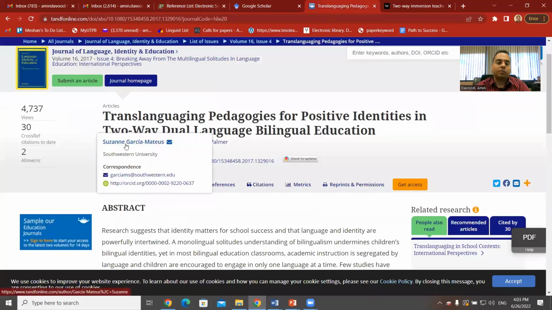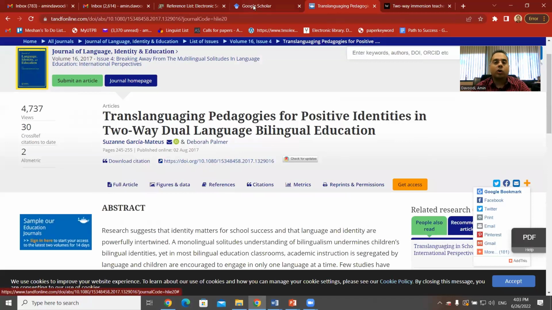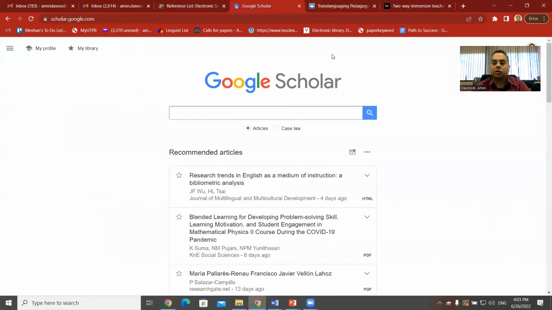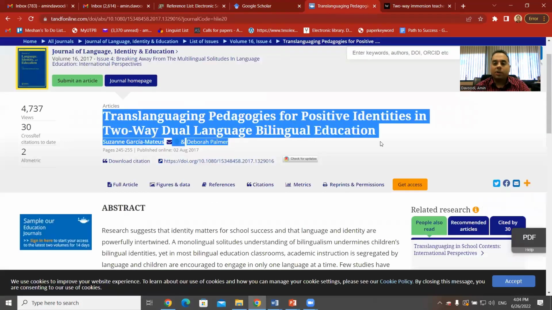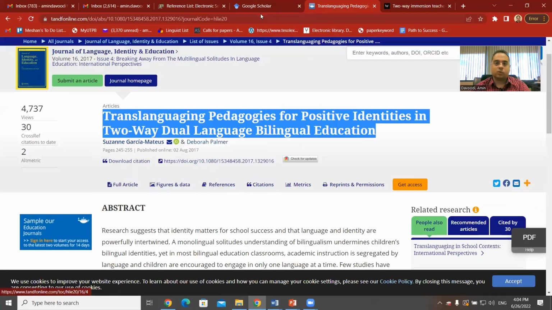I start by putting the last name, then initial, then the name of the article, then the journal's name, italicize it, page number, volume, issue, everything. Or I can easily go to Google Scholar, just copy paste the title of that article. You should be kind of careful because sometimes articles have very similar titles. You should find the one that you really want. So although I'm just copying the title, I want to pay attention to the author's name as well.